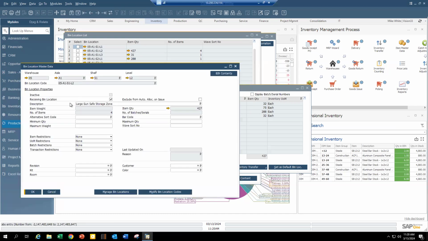But now let's look at a bin itself. In the bin itself, there's a couple of really neat things that you can do here. First off, is it active or not? Can you receive directly to this bin? Is this bin excluded from automatic allocation and issue? Then these are aggregate columns. These will total up for me. These 4 columns here will always show me the weight of the bin, number of items in the bin, the quantity of items, and how many of those are batch or serial traced.